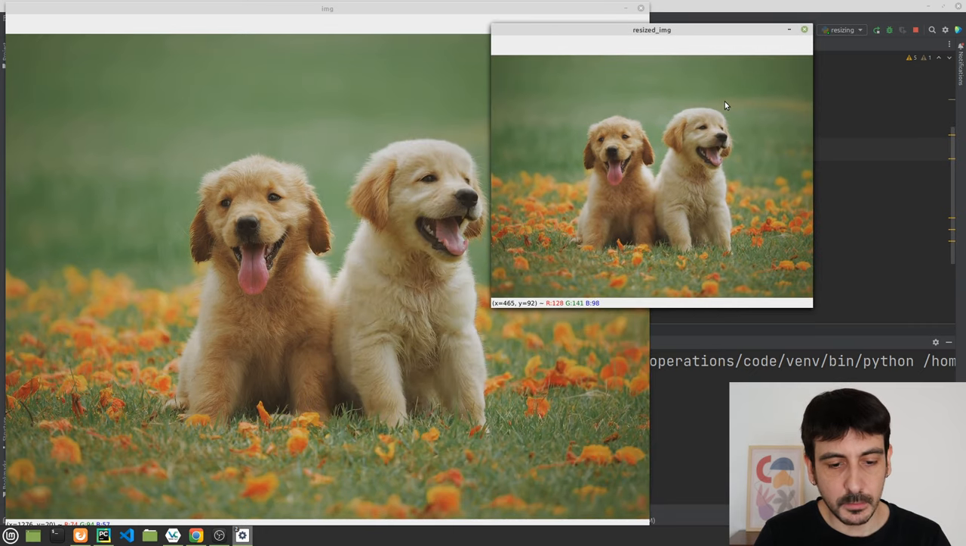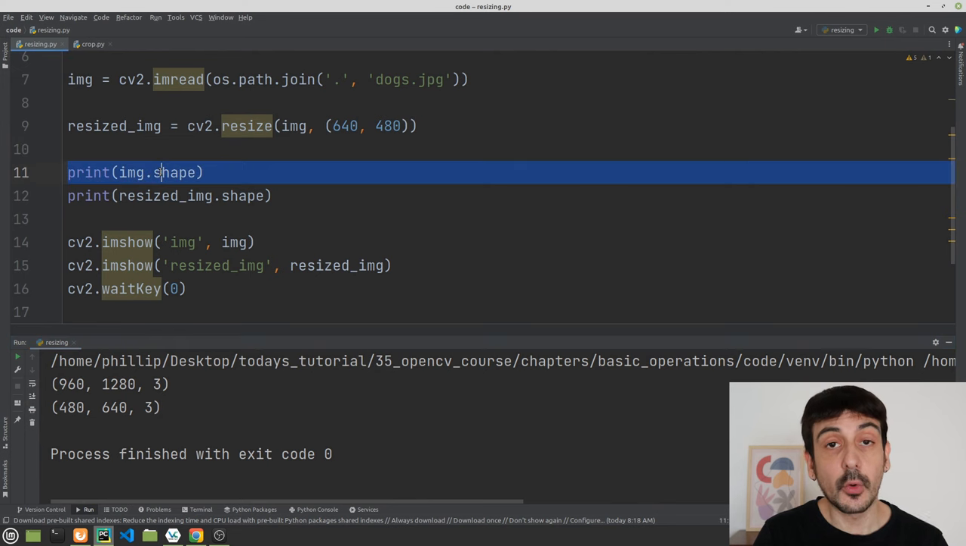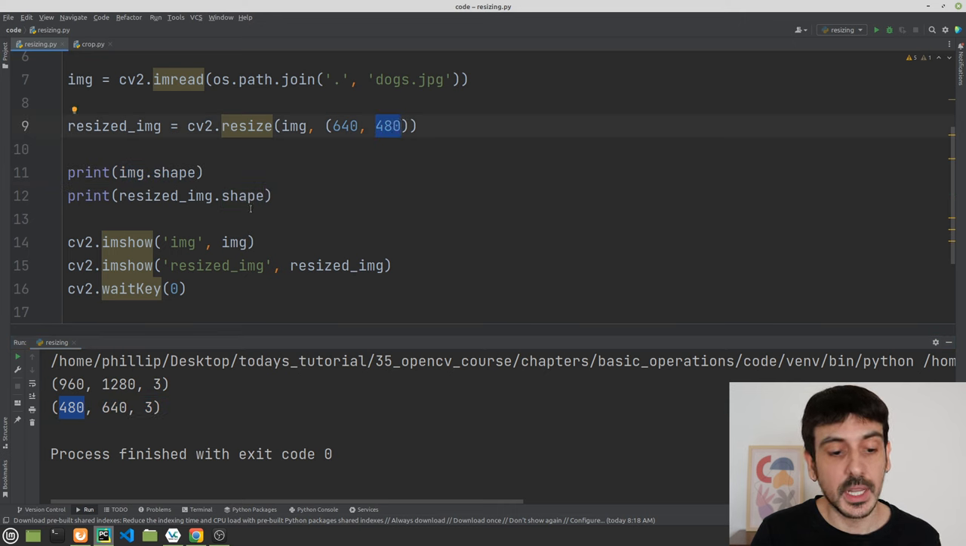And now let's see at the prints. This is the print of the original image. Remember, 960 × 1280. And this is the print for the resized image. You can see that the resized image height is exactly the height I have specified over here. And the resized image width is exactly the width I have specified over here. Please mind that in here, in the resizing, we are specifying width and then height. But when we are printing the image shape, we are getting height and then width. Please mind this detail, because otherwise it could be a little confusing.